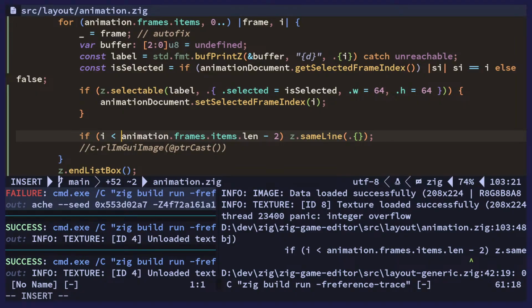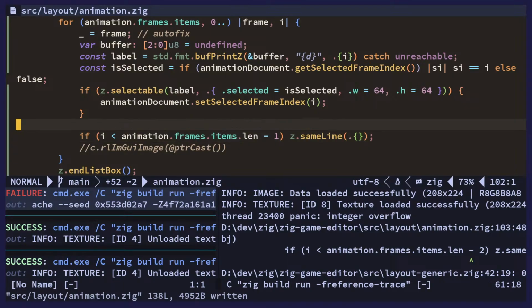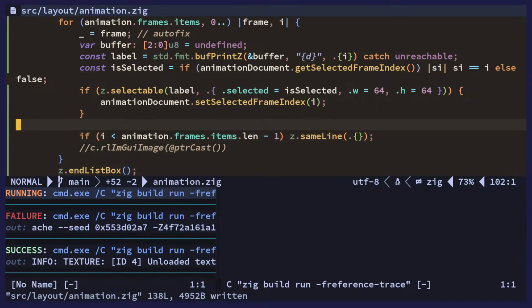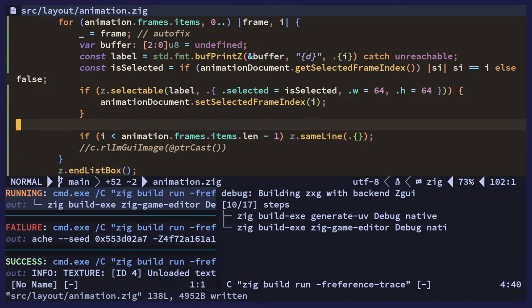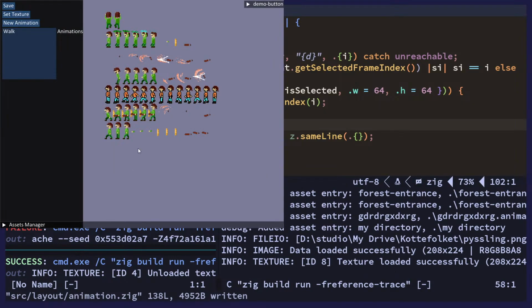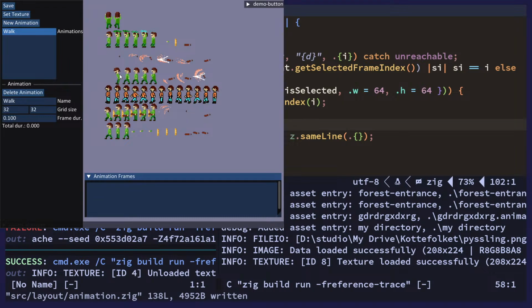I guess, okay, so if there's one item, then the length is 1. No, I think it should be less than 1. Yeah. Not 2. Because less than should cover that. So there we go.